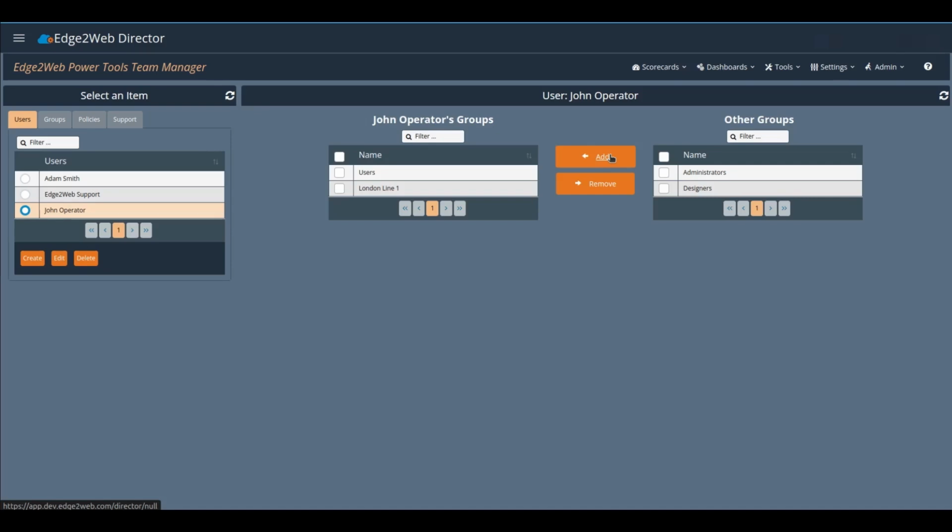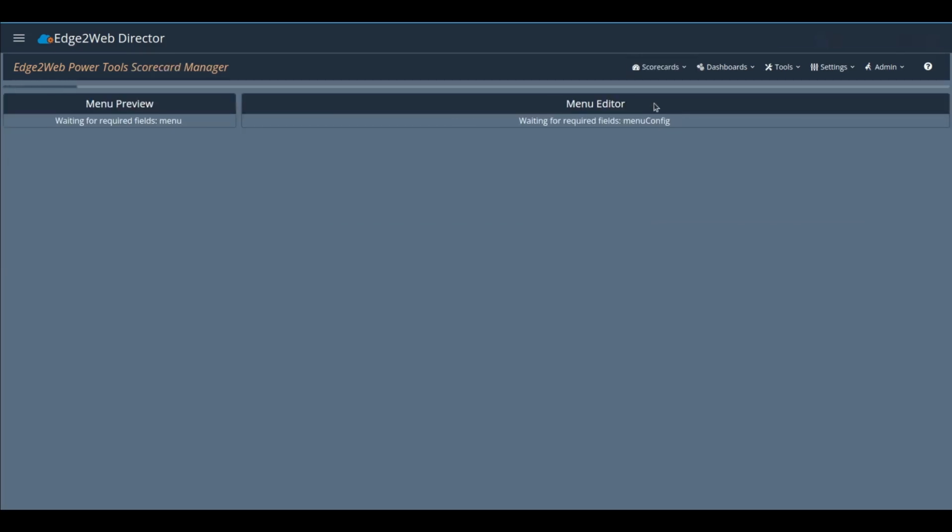At this point, the user has been created and they'll receive an email with instructions on how to log into Power Tools. Before we sign in as the new user, let's manage what scorecards and dashboards they're going to see once they log in. As an administrator, I have access to the Scorecard Manage menu, and I'm going to click on it now to manage what the user will see.